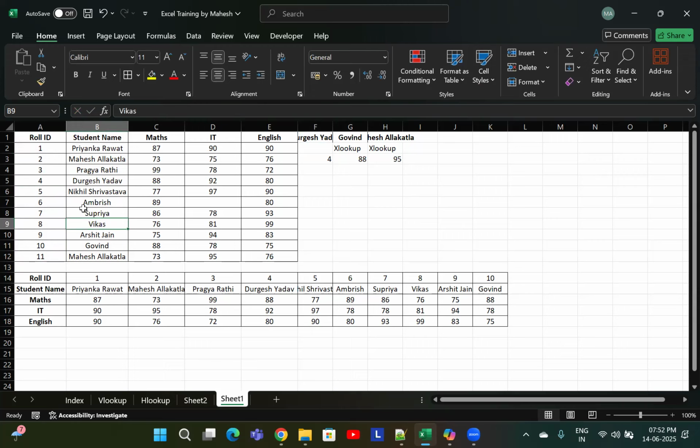And like this, you can go upwards also. VLOOKUP doesn't go upward. With XLOOKUP, you can go upward. You can go left, you can go up, you can go right, you can go down. Okay. So this is XLOOKUP.